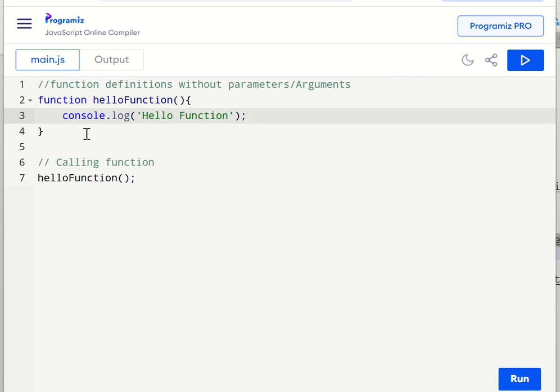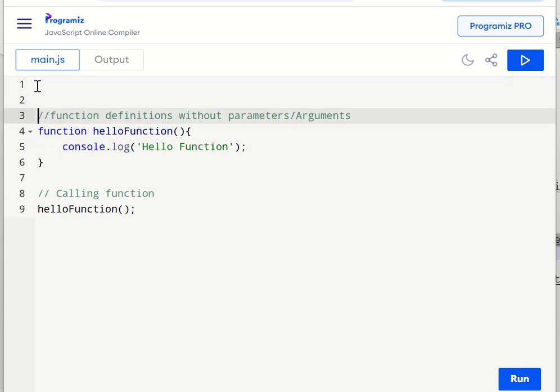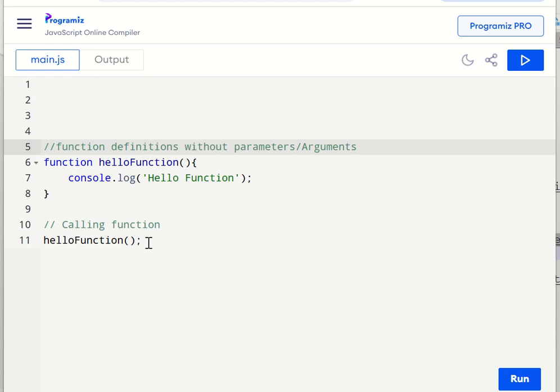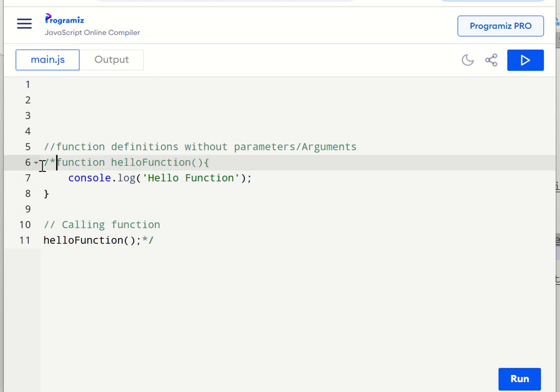Now let's comment this. This is a slash star and star slash. This is used for multiple line comments. Okay, so now we have discussed functions without parameters. Now we want to discuss function definition.